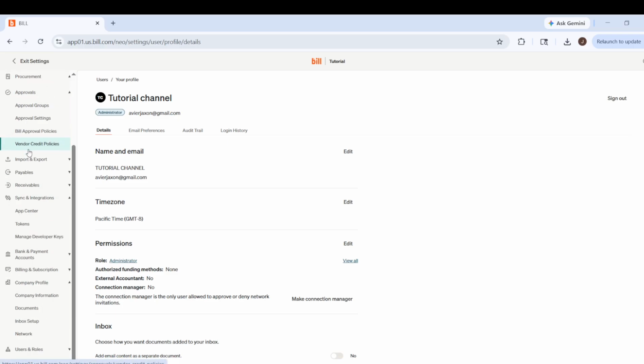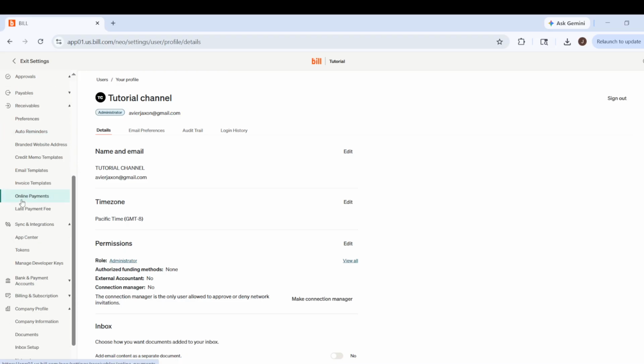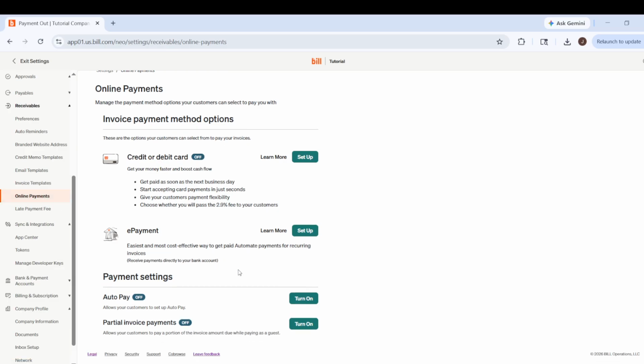Look for the toggle or checkbox that turns on online payments, and then make sure the option for invoice payment is enabled as well. This allows your customer to pay through the invoice flow, which usually speeds up payment and reduces the need for manual payment methods.